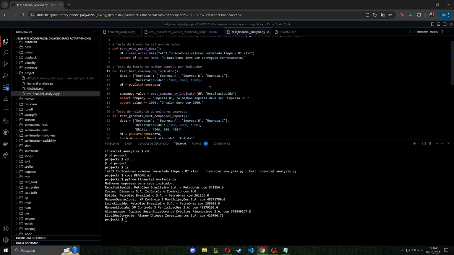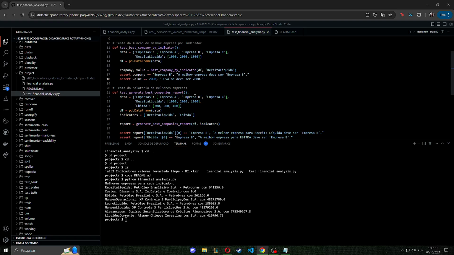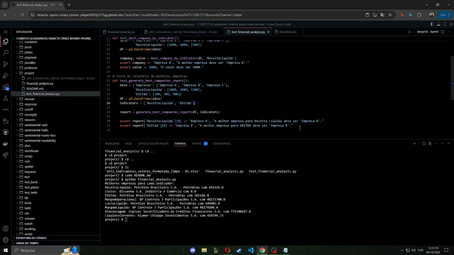The second test is for the function that finds the best company, and here it instantiates an example data frame outside to test, and it manipulates and tests for the best company. Here we have a test for the dictionary part, which tests each one of the indicators and instantiates these examples to see if the function is working properly. And here I'm going to test if it's working correctly.